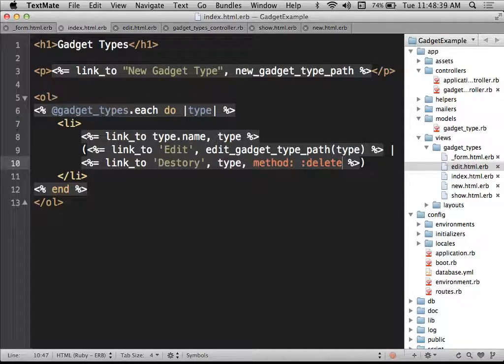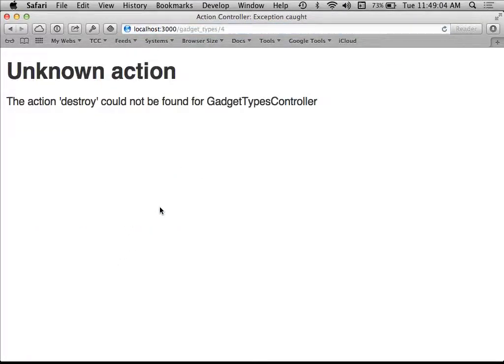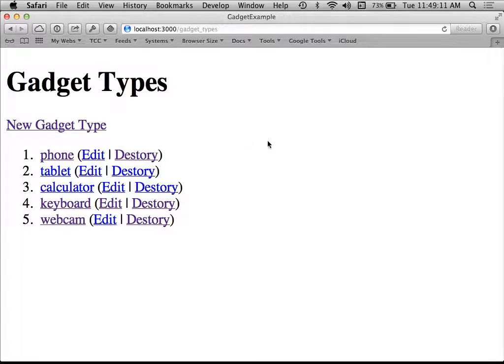Changing the type of the request will change the way that Rails handles it. So instead of it taking us to the show page, it should take us to the destroy action of the controller, which, by the way, we haven't actually written yet. So we'll need to do that before we can reasonably expect this to actually work. But just because it doesn't work doesn't mean we can't go ahead and click on it. If I click on destroy for keyboard, I just get an unknown action destroy. So it is looking for the destroy action in my controller, which is just what I would expect it to do.